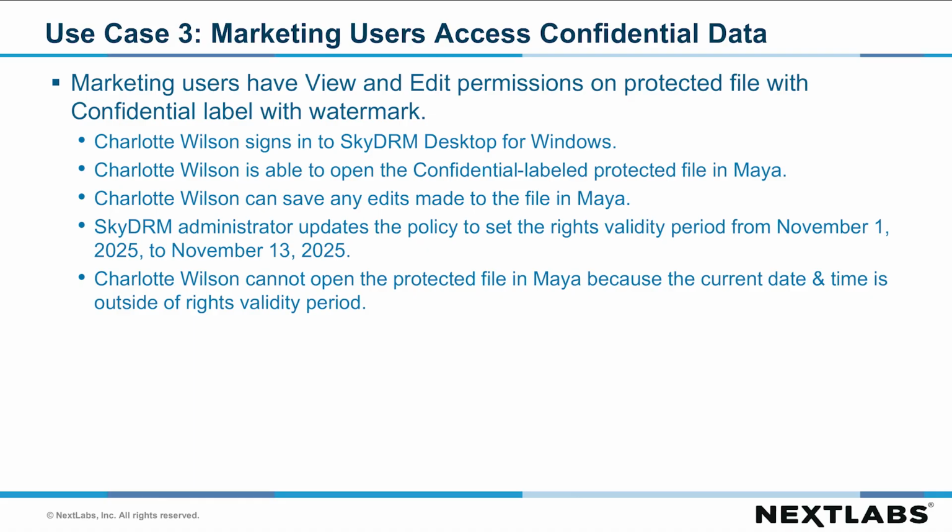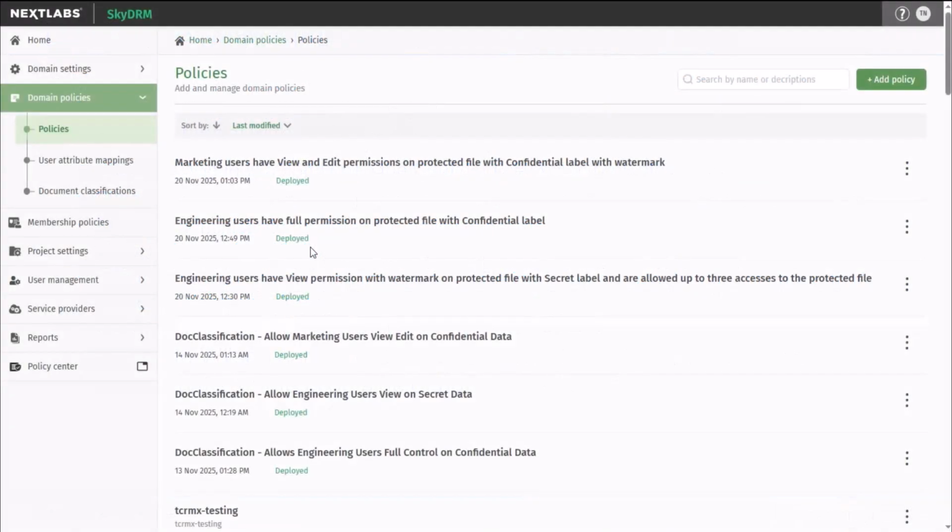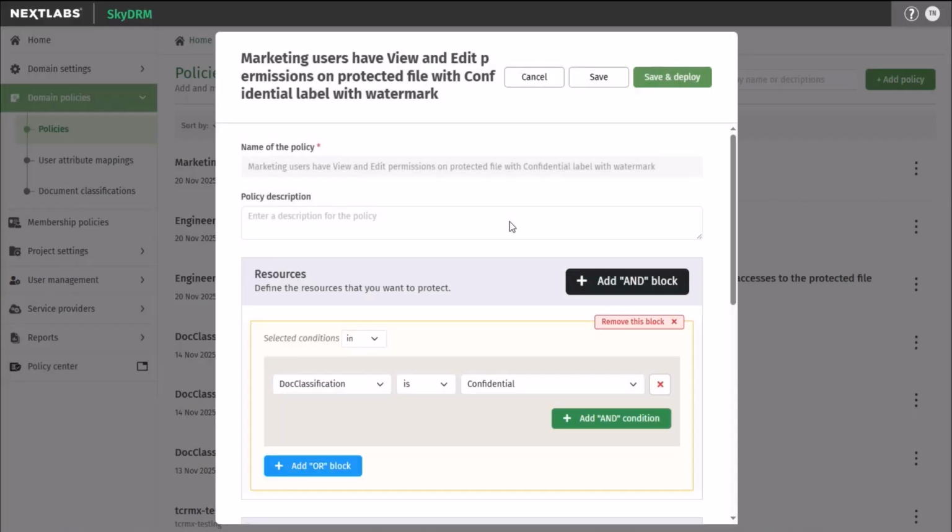SkyDRM administrator updates the policy to set the rights validity period from November 1, 2025 to November 13, 2025. Charlotte Wilson cannot open the protected file in Maya because the current date and time is outside of rights validity period. Let me show you the policy for this use case. We have a policy defined as marketing users have view and edit permissions on protected file with confidential label with watermark. Let's click in to review this policy.